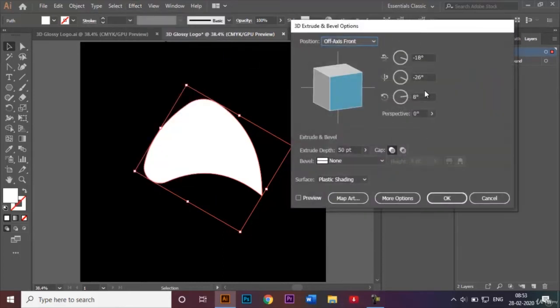Okay. So over here in these options right here where there are some degrees that have been written, I'll be changing the degrees slightly. So over here in this first one where it says minus 18 degrees, I'll be making this 22 degrees. The second one where it says minus 26 degrees, I'll be making this minus 10 degrees. And where it says 8 degrees, in the third one, I'll be making it 9 degrees. And the final one, which is extrude depth, it says 50 points. I'll bring it down to 45 points.